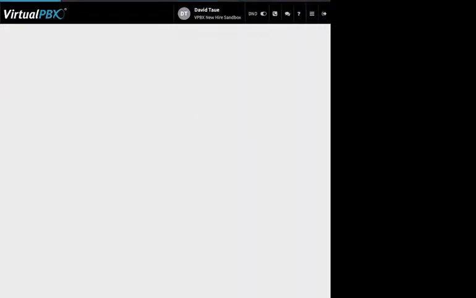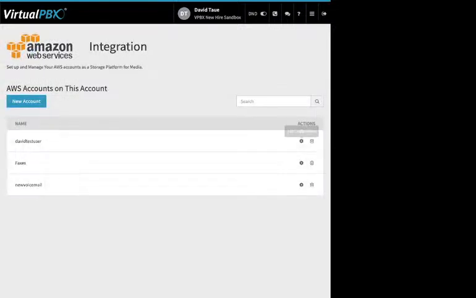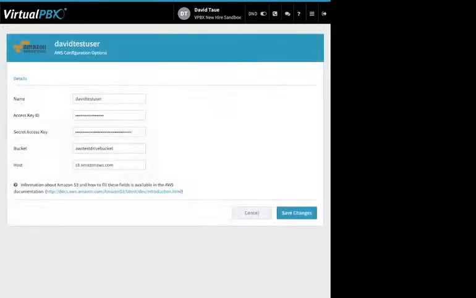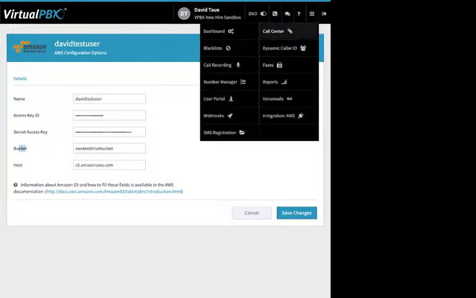And then we have integration AWS. This is where you actually configure our system to link with AWS. On this page, we need the account ID or access key, excuse me, the secret access key, and then the bucket that you were sending the files, and then click on create or save changes.